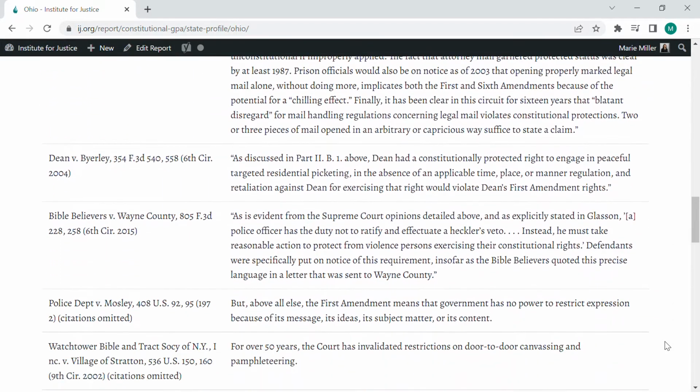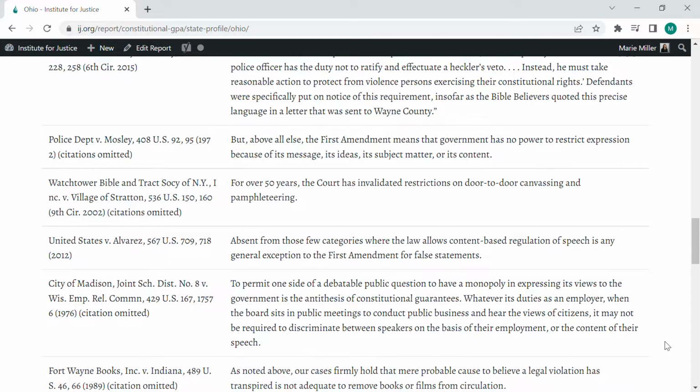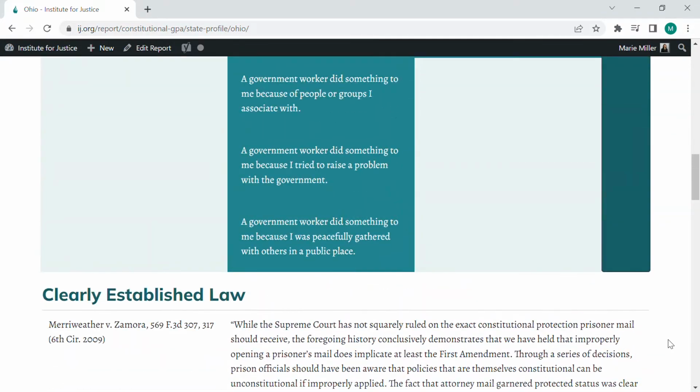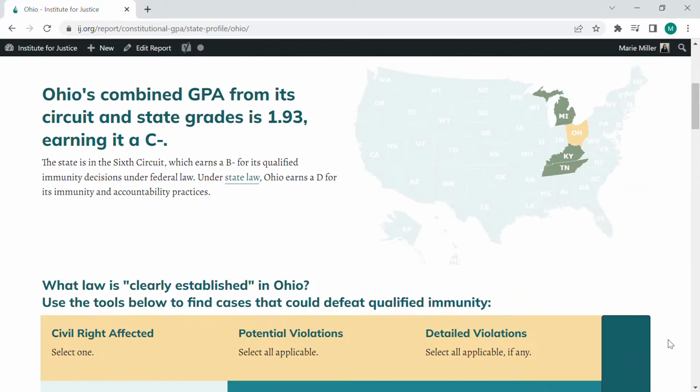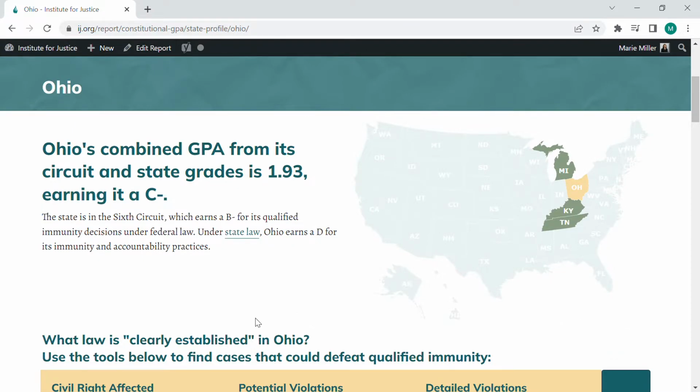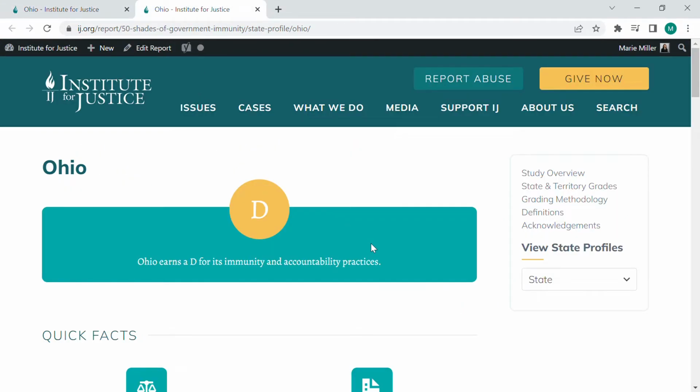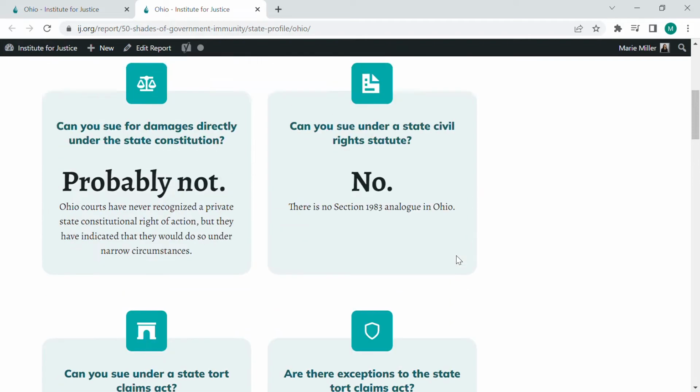And you should know that this tool concerns claims that you may have under federal law, but you might also have claims under state law. And to learn more about your state law options, click the state law link in the GPA profile. That will take you to a page about state claims and immunities.